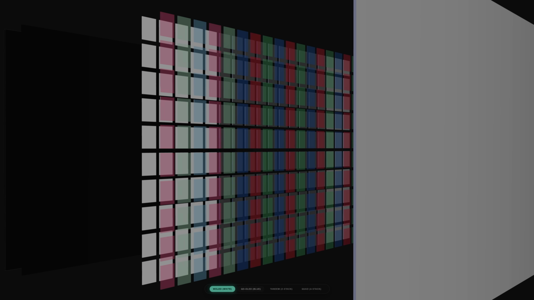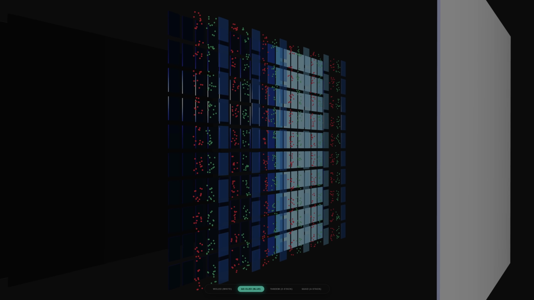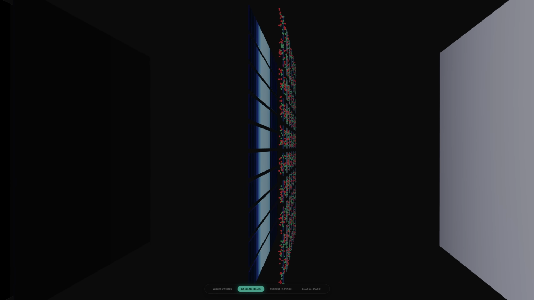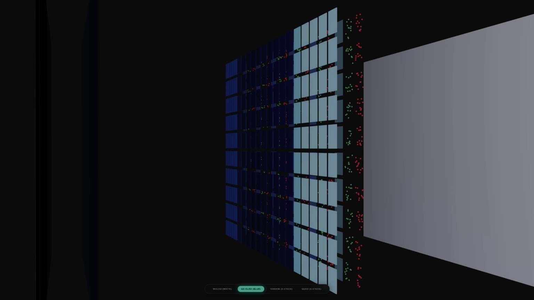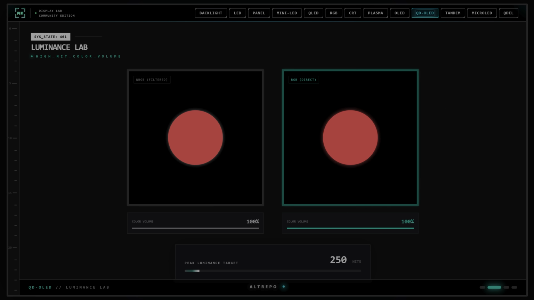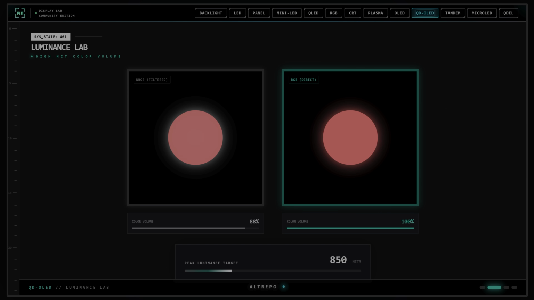QD-OLED addresses that directly. Instead of filtering white light, QD-OLED starts with blue light and uses quantum dots to convert it into red and green. So bright colors stay vivid even at higher brightness. But that efficiency comes with a trade-off.